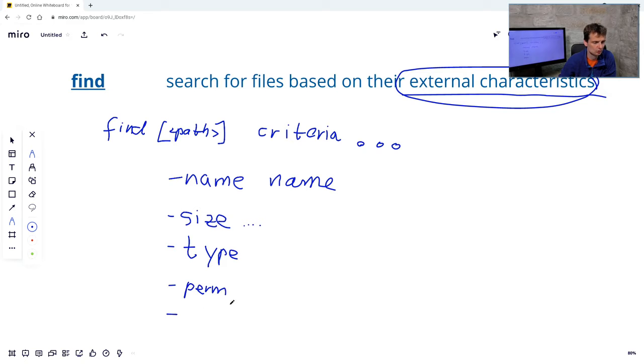Or you can search for the permissions set for a file, or you can use the timestamp, for instance, the M time, the modification time, the access time, and so on and so on. These are all the criteria you can use for searching for files.